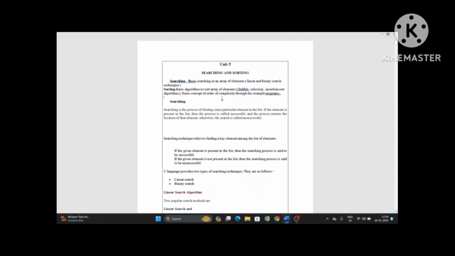After that, order of complexity. So, these are explained in this topic. In this video, I will explain only searching. The next video will explain sorting. So, first we will go for what is searching.